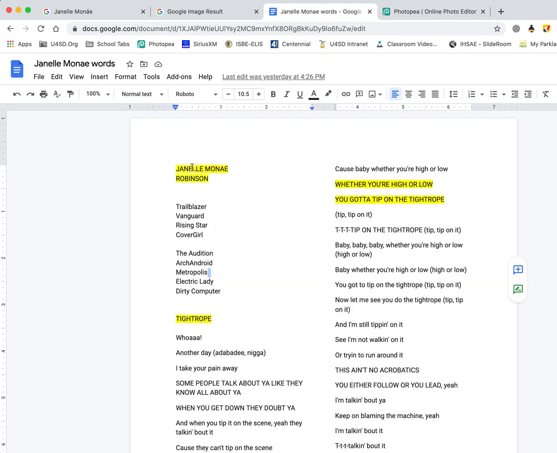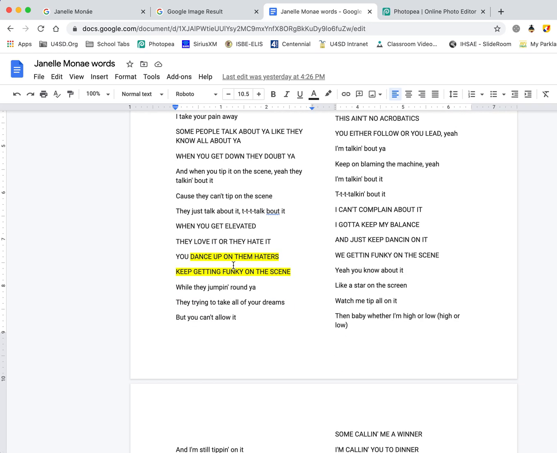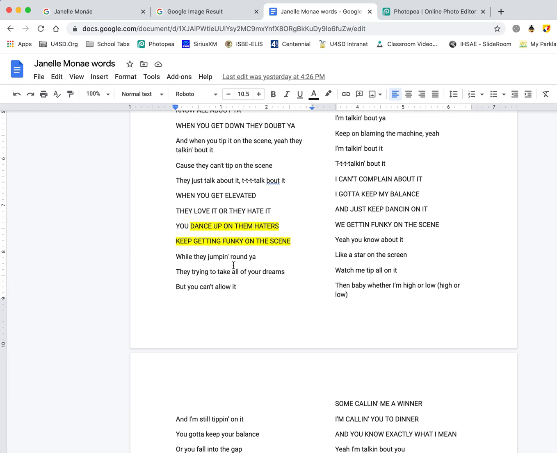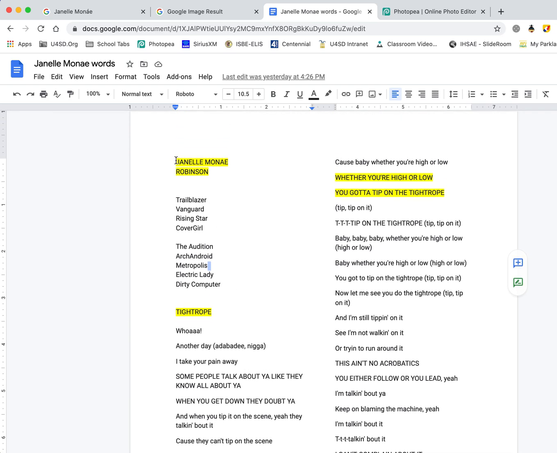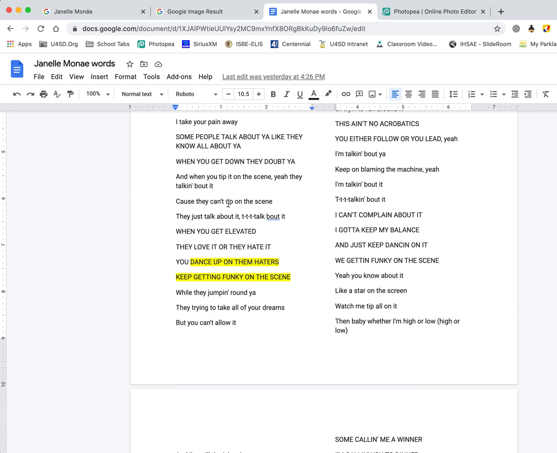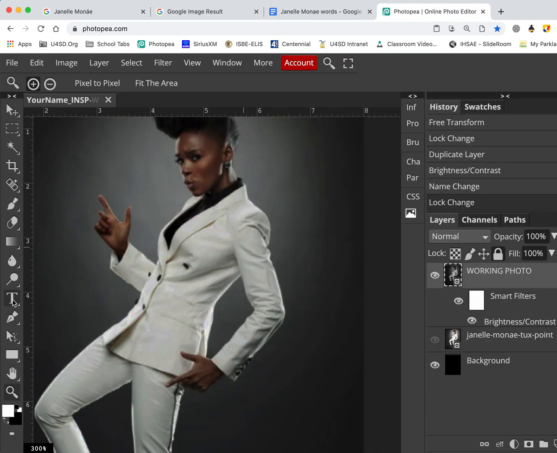And I've made myself a Word doc that has some of the things I'd brainstormed, and I also highlighted and put in caps some of the text that I thought I might want to use. So you can see that I'm pulling some lyrics from her song Tightrope. I might include her name on there. So let's just start with this line here, "dance up on them haters." I'm just going to copy that and bring that over here into Photopea.